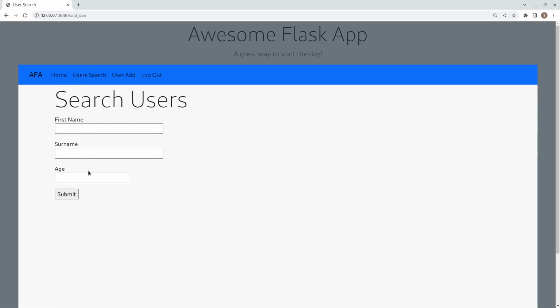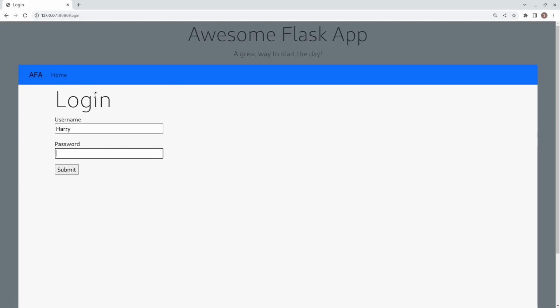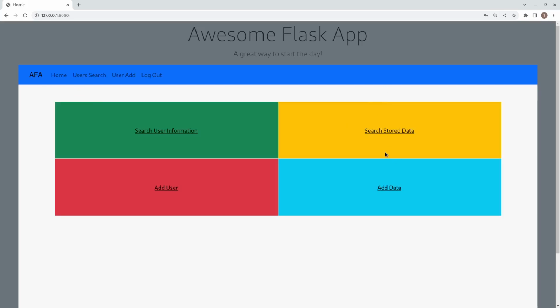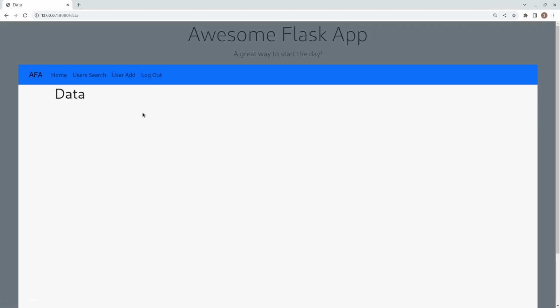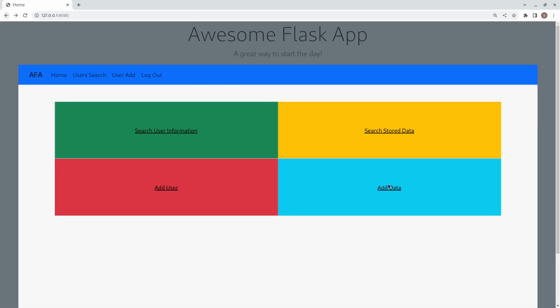I could add a user by filling out the form. If I put Jerry in here and go to submit, it'll tell me I need to fill in this field and so on. So it's got some nice features built in, and I'll log out again. So that's the basic rundown. Actually, there's one more thing I'll show you. You've also got search, sort, stored data and add data. They are just blank pages. They're just placeholders at the moment to give you an idea of how to start out.